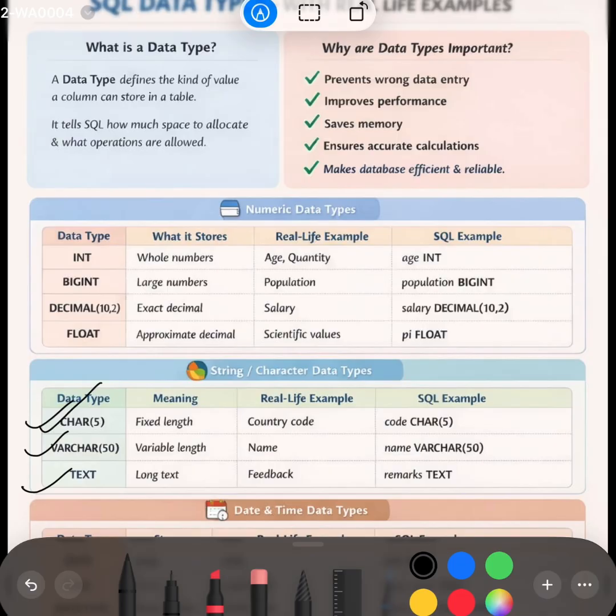Next is varchar. It is like a variable length. For example, your name or address, it can change. We can have 50, we can have 60. Your name can be 15 characters, my name can be only 5 characters. So in this case, we don't have a specific value, so for variable length, you can try using varchar. Next is text. This is for long text. You can use it for feedback or remarks, something like that.